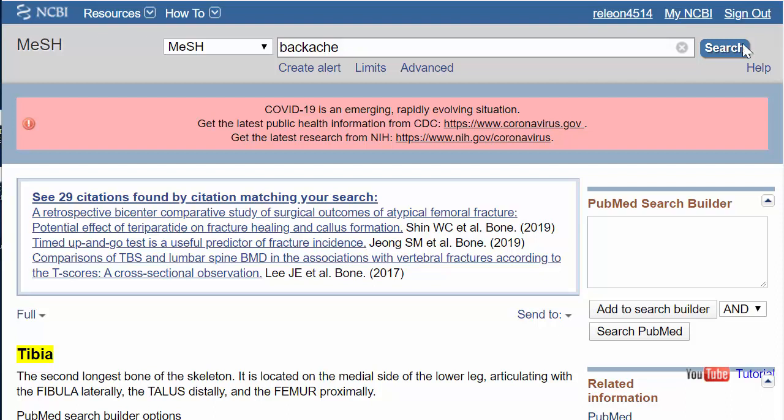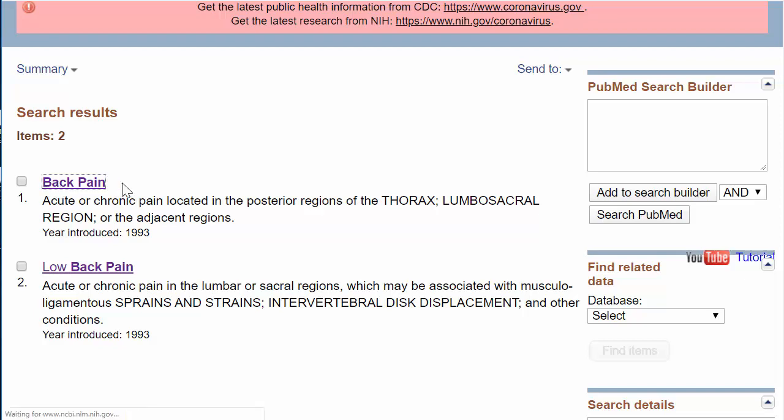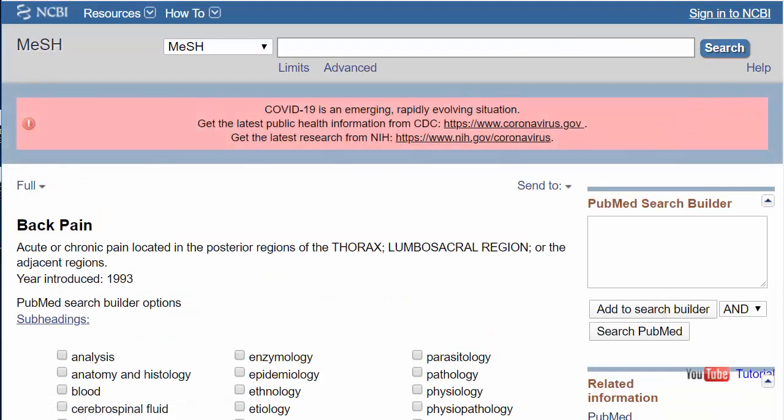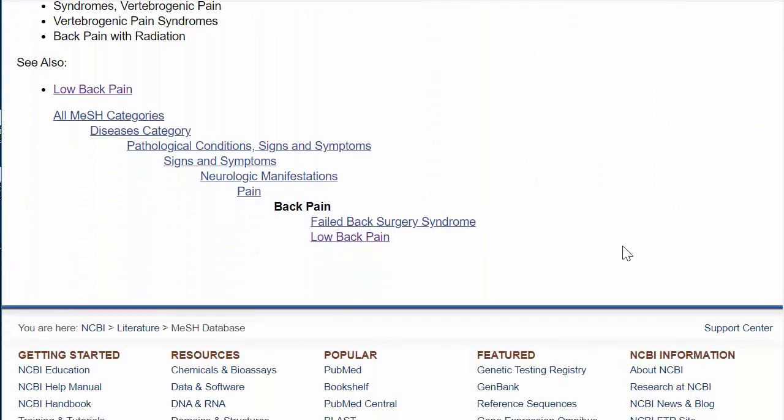So let's take a look. I'm back in MeSH. I'll search for backache. I'm going to choose back pain. I'm going to scroll down to the tree. And yes, there are two narrower terms, failed back surgery syndrome and low back pain. This means we can expect that some of the citations in our results will include articles that have been indexed with these two narrower MeSH terms.